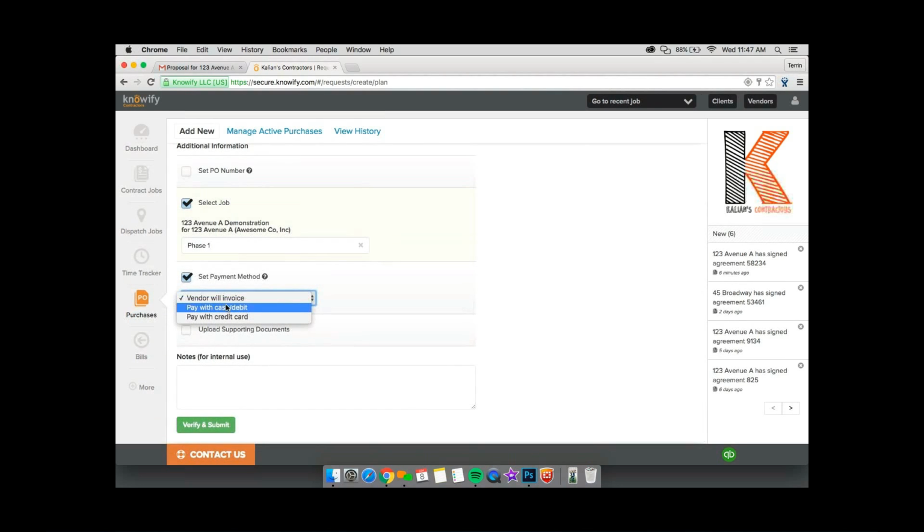But if it's something that you pick up with cash or a debit card in the field, you can just mark down, we paid for this with cash, and we push right to QuickBooks as an expense. We don't wait on the bill.